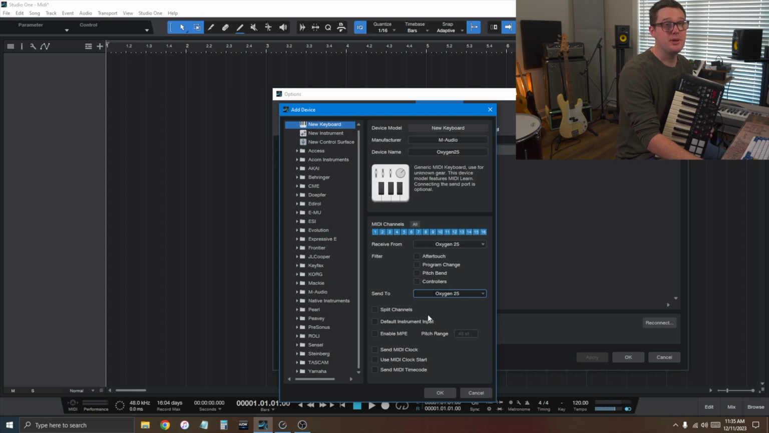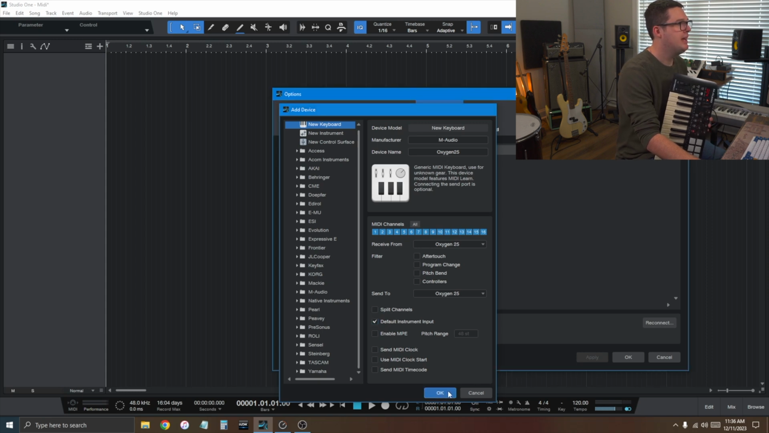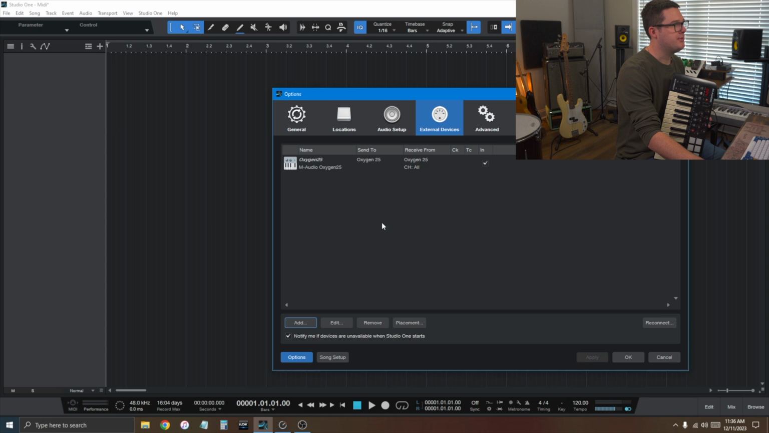And the only other option I want to mention to you if you're starting out is default instrument input. If this is your only MIDI instrument or external device that you use and you keep it plugged in on the regular, make sure you have that one checked and then click OK. Now you can see on our external devices tab, we have the Oxygen 25. We can see that it is plugged in and ready to go. Now we can hit the OK button.